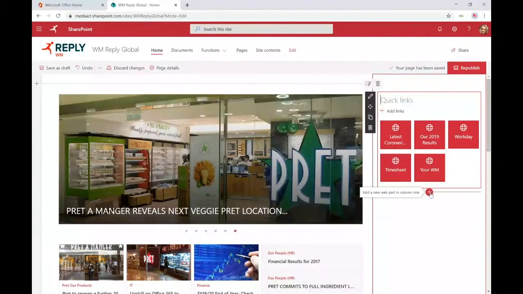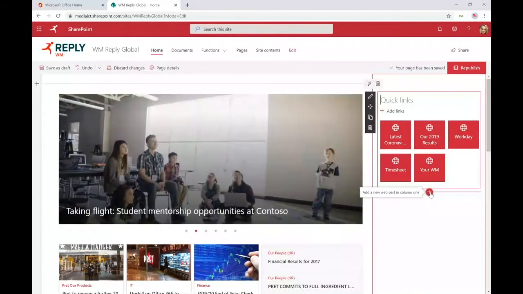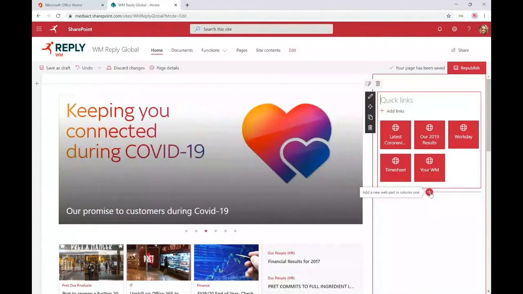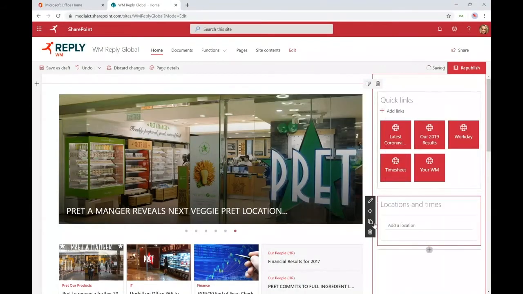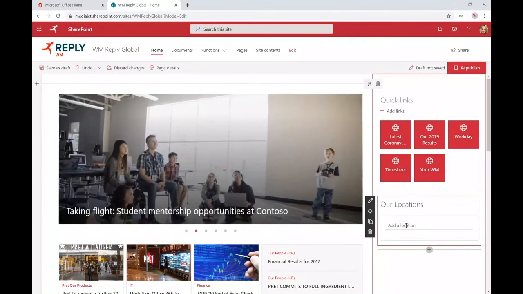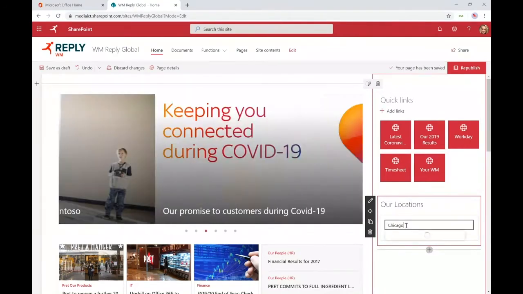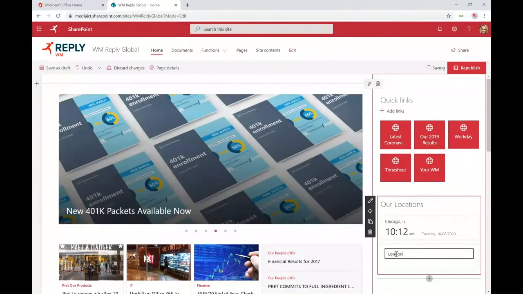So the next thing I really want to drive in this right-hand column is information on our locations. This is WM Global, and we've got multiple locations in our business: our Chicago office, our London office, Manchester, Minsk, and Chester. So I'm going to add a component over here to confirm the time zones of all those different locations. We've got the world clock web part, again out of the box, and I'm going to call it our locations. I'm going to add in Chicago, and then London.